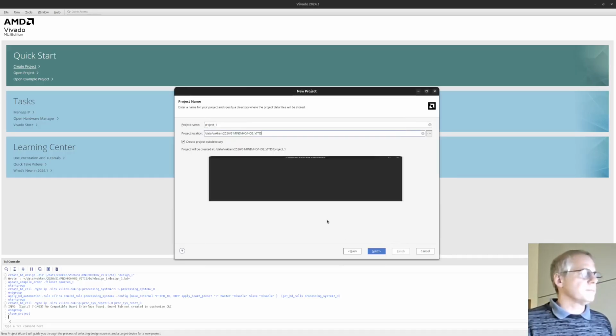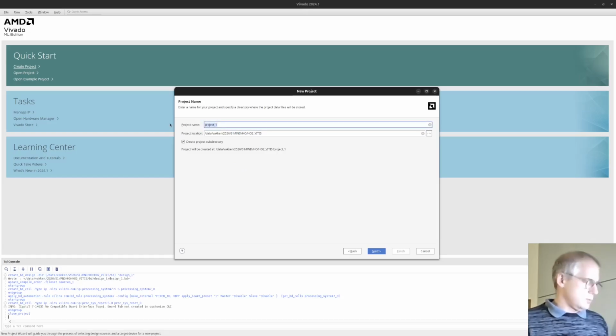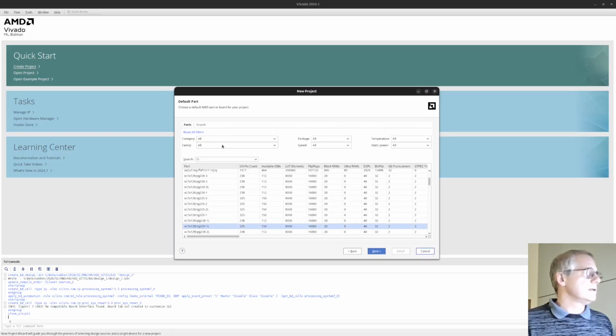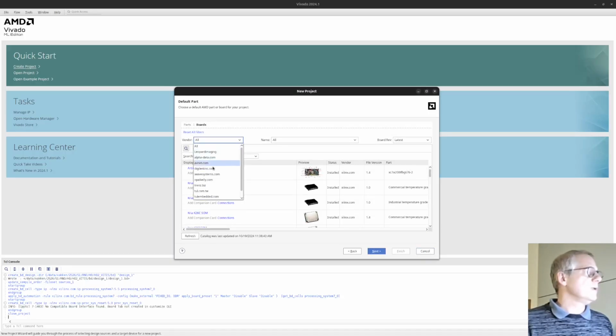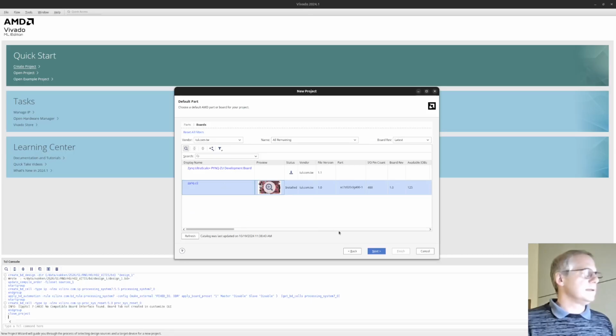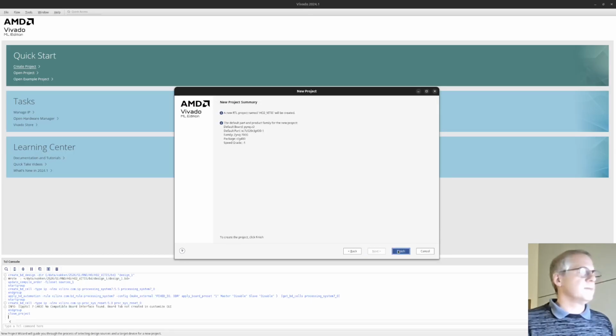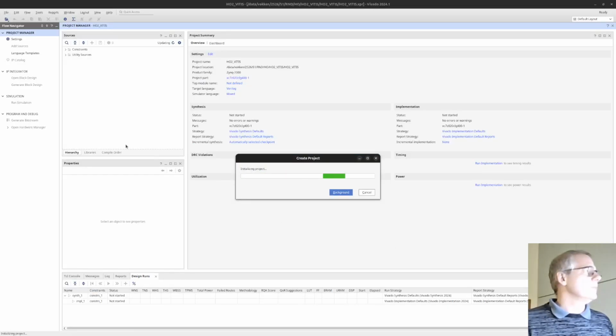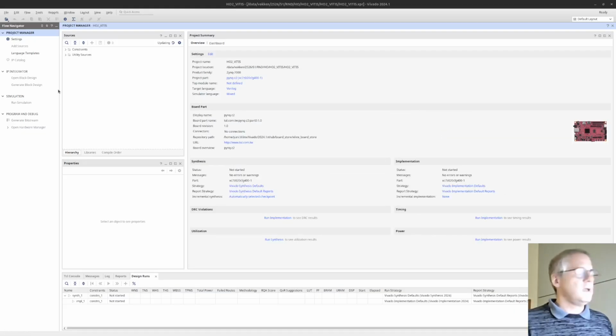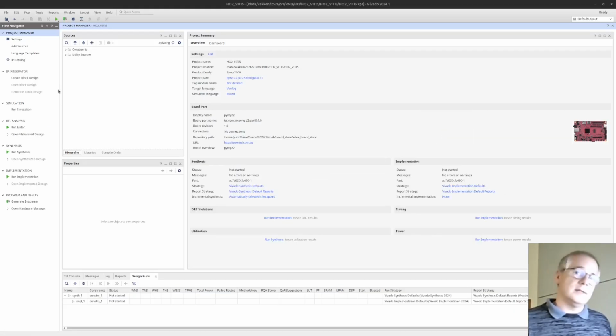Okay, and then I'm also going to call my project the thing, and I'm going to create a project subdirectory which will contain all of the Vivado files. Next, I'm going to choose the board, the Pink Z2 in this case. Okay, and we create a project. Once this project is done, we can then create our block design.